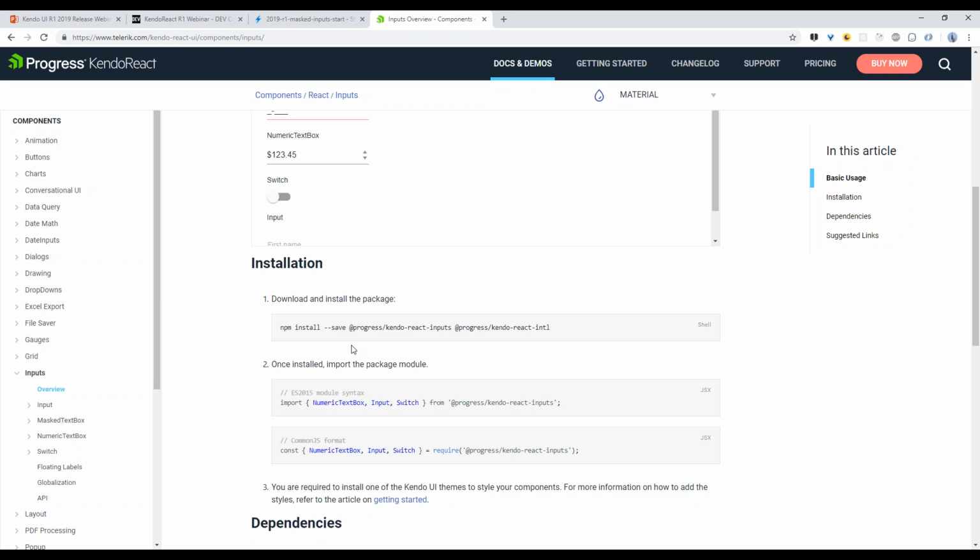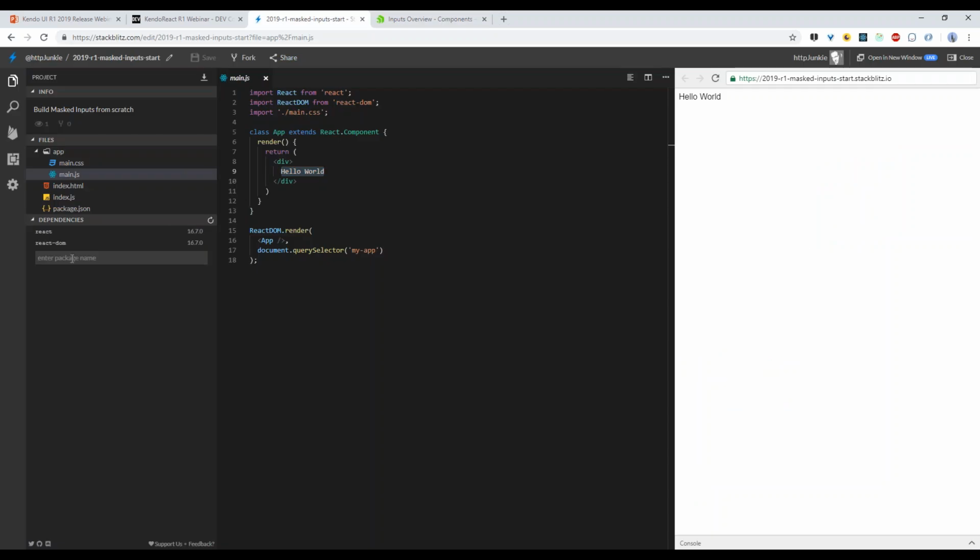Now, if you were working in a regular Node project or a React project, you would probably use npm install to install these dependencies. What I'm just going to do is copy the dependencies by themselves and paste them in here. You can paste them in two at a time if you want. It's no big deal. That's basically going to add the masked inputs to my project. So that's very easy. All of the KendoReact dependencies are very easy to add to any project. And at this point, I can now start playing with these in my application.